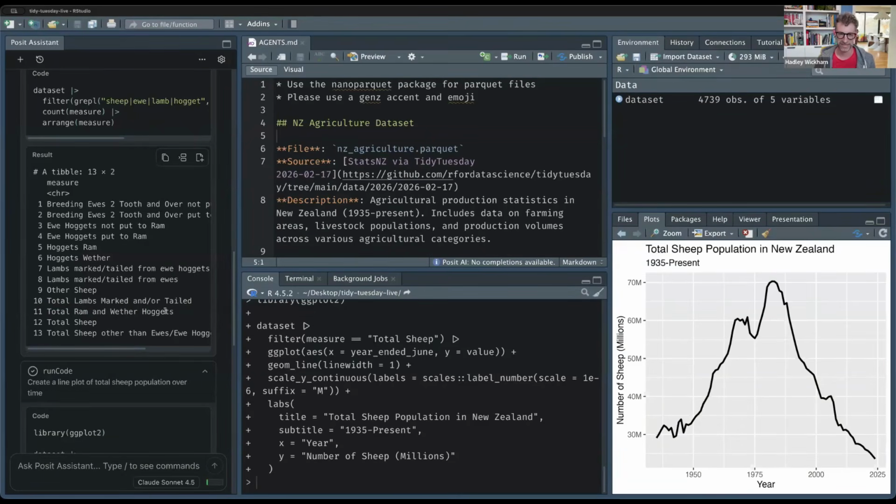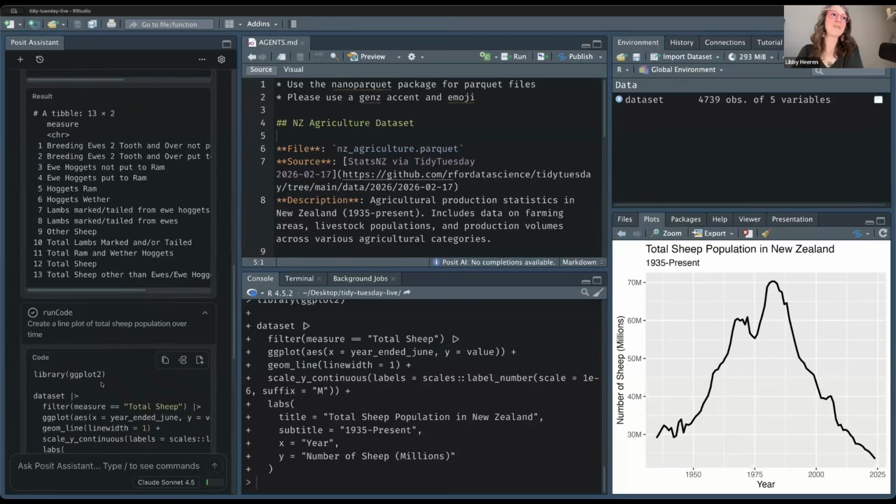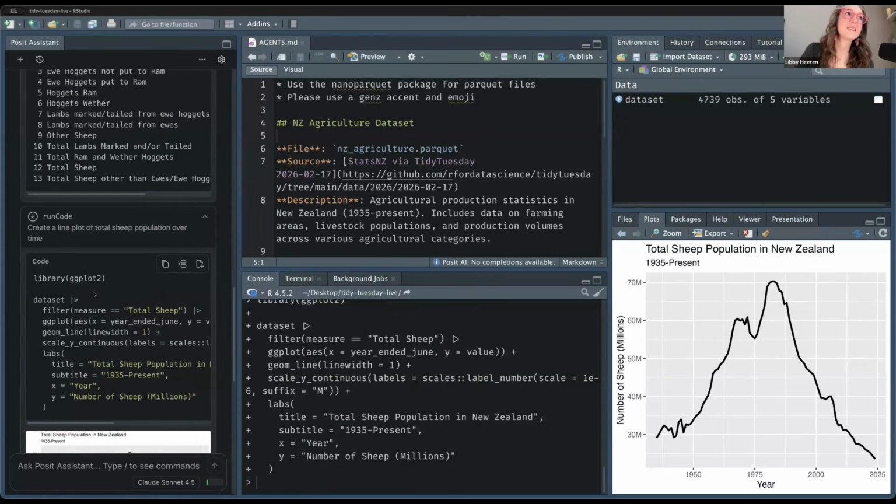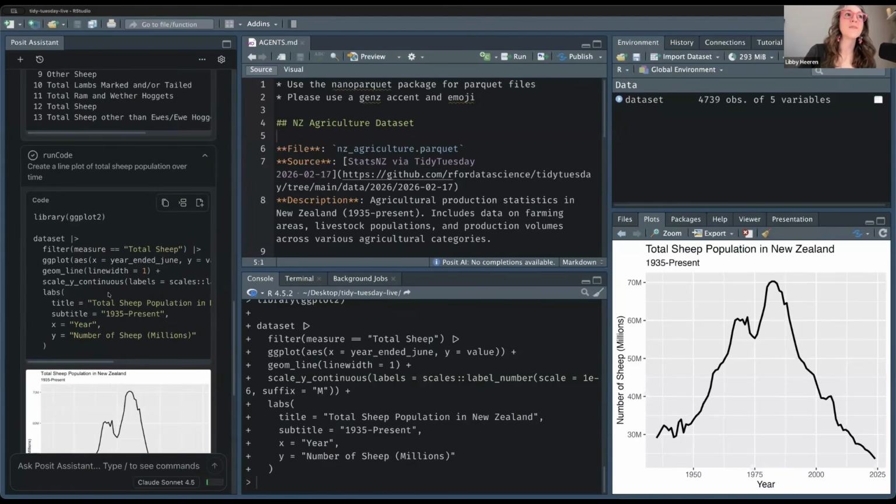Okay, we have a question from Derek in the chat real quick. Derek says, I see you're using Claude Sonnet 4.5. When would you switch to Opus?